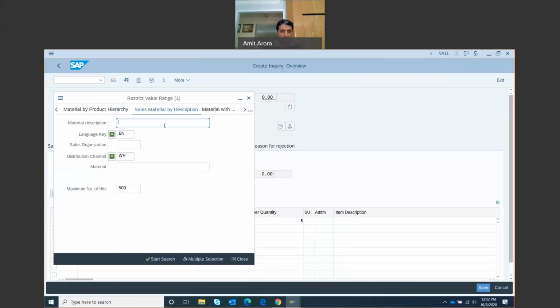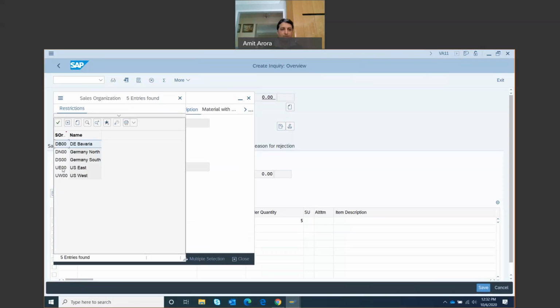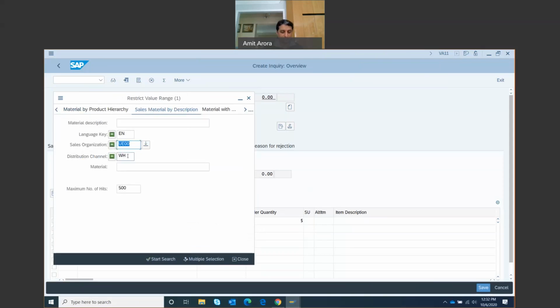Here, sales material by description. Again, the sales organization is UE00, wholesale, right? And for material, it's going to be star hash, hash, hash. For me, it's 002. Okay, click on start search.